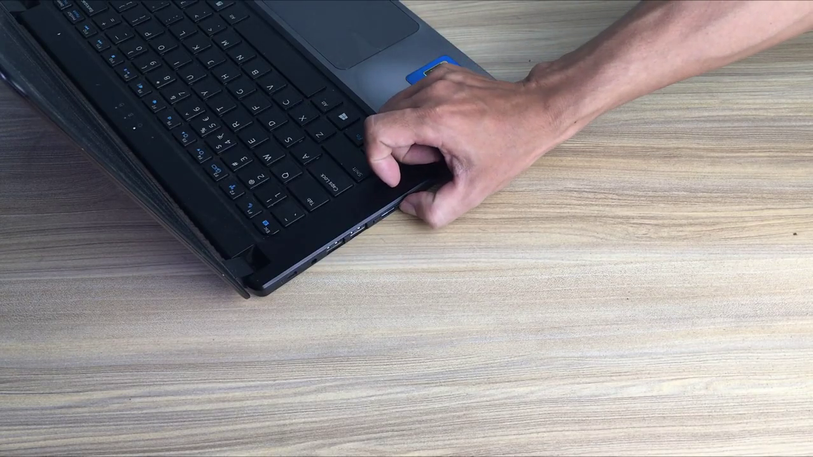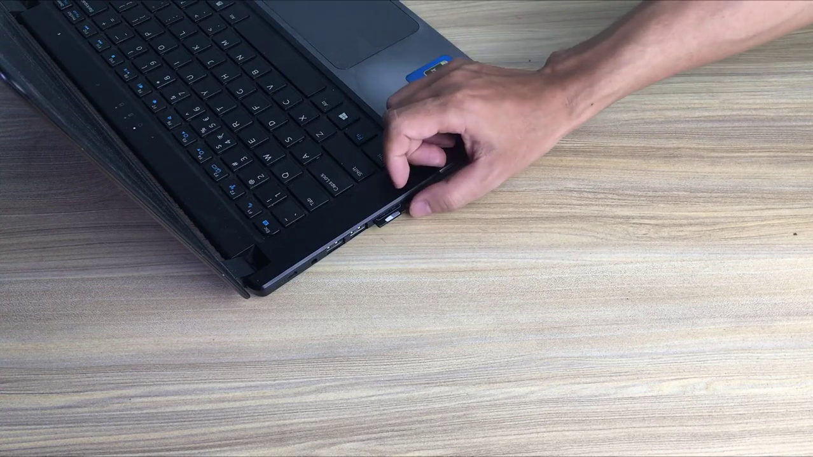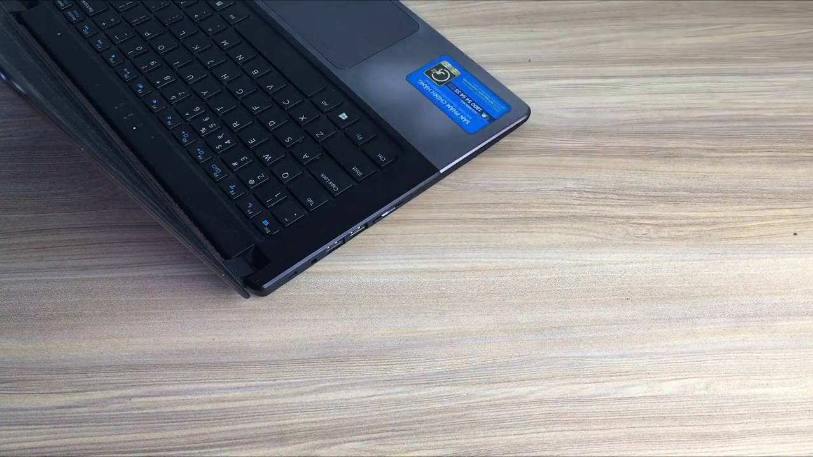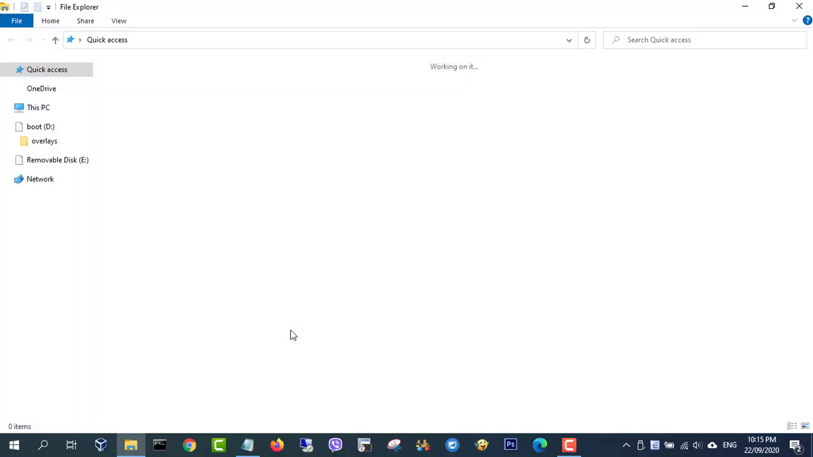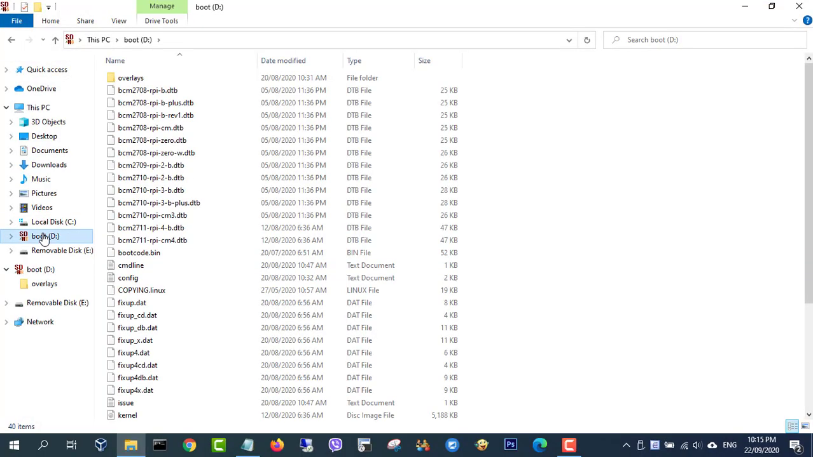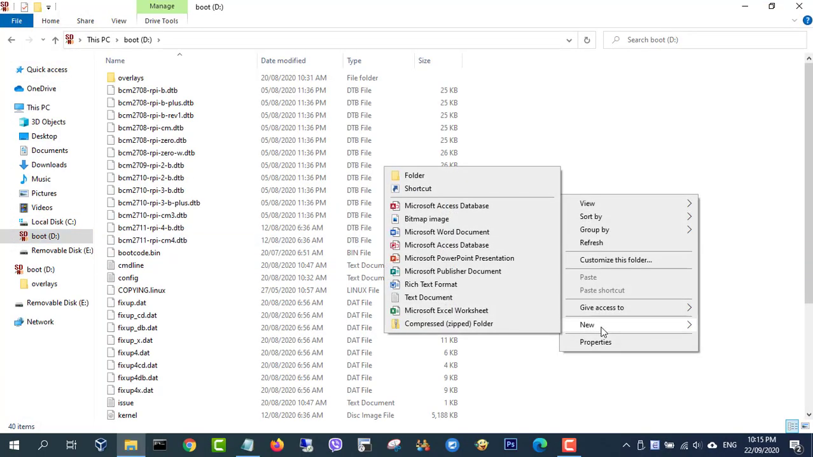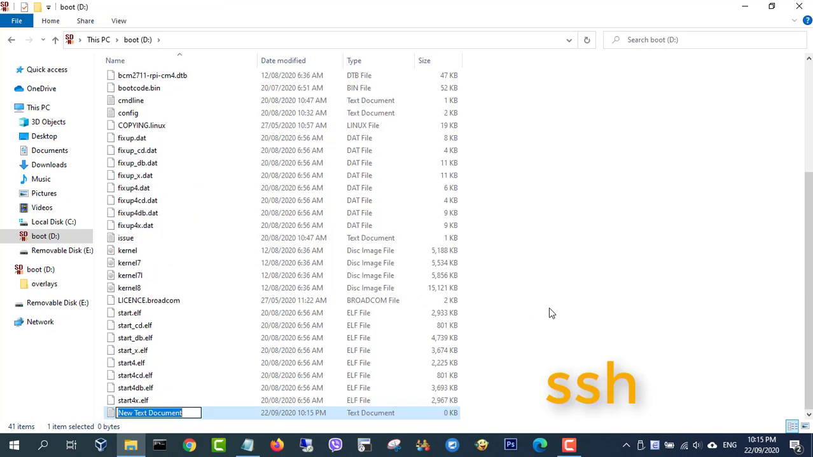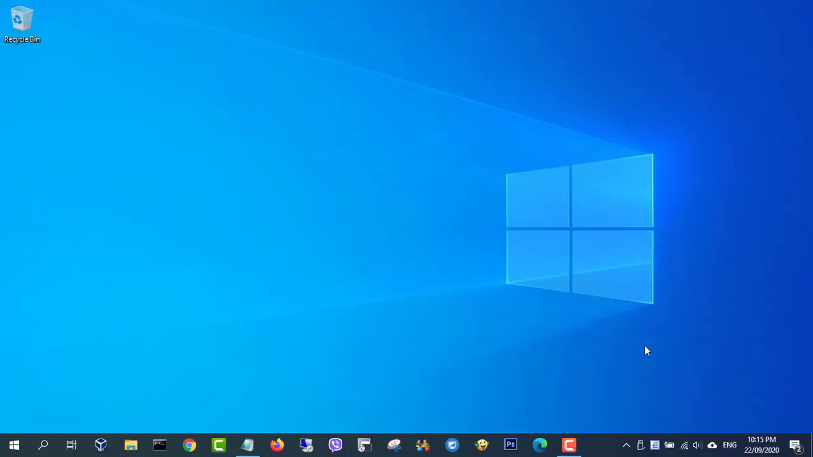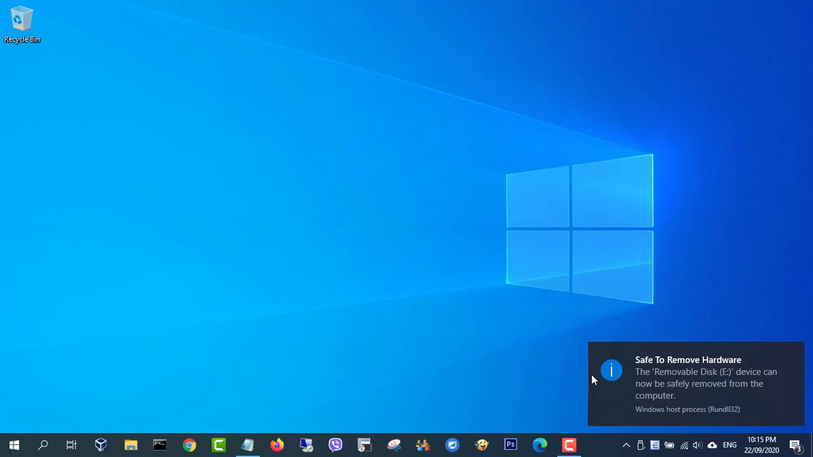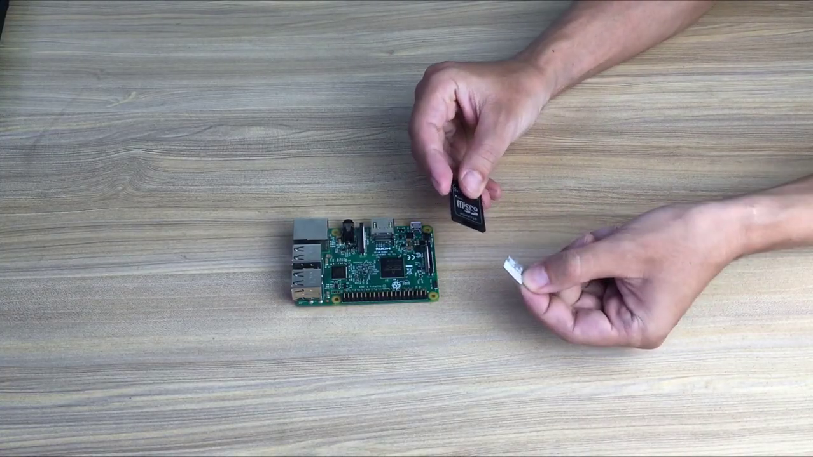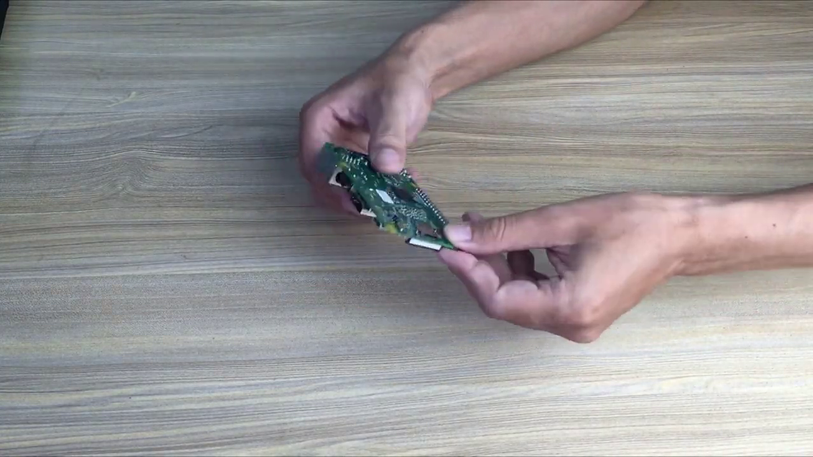To enable SSH on your Raspberry Pi, perform the following steps. Navigate to the SD card boot directory using your OS file manager. Create a new empty file named SSH, without any extension, inside the boot directory. Remove the SD card from your computer and put it in your Raspberry Pi.